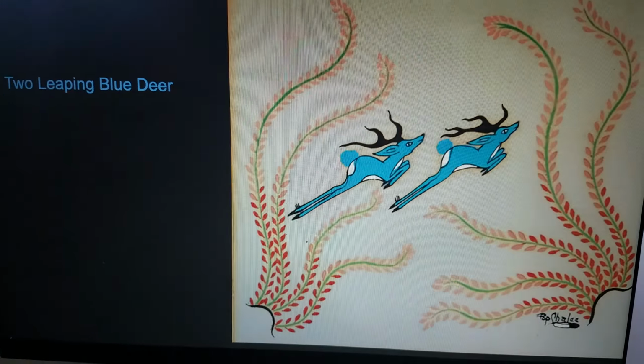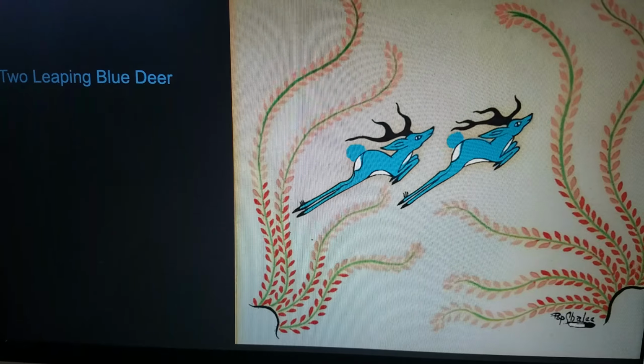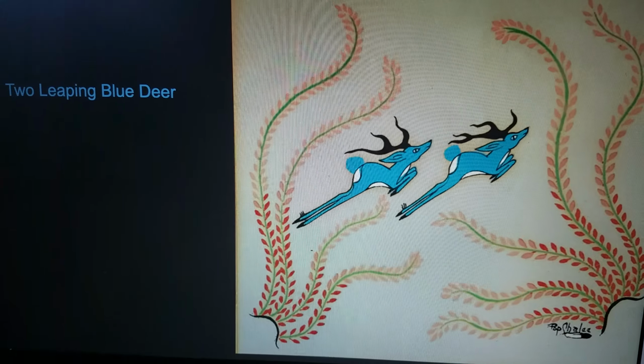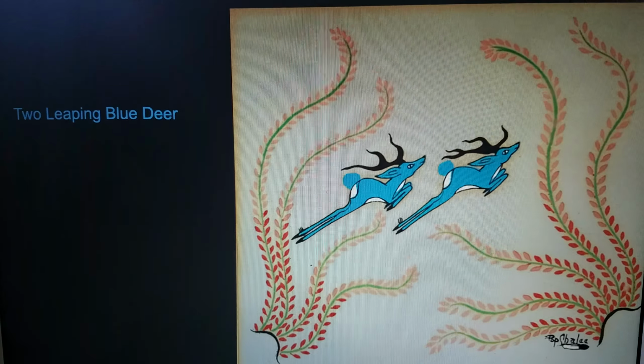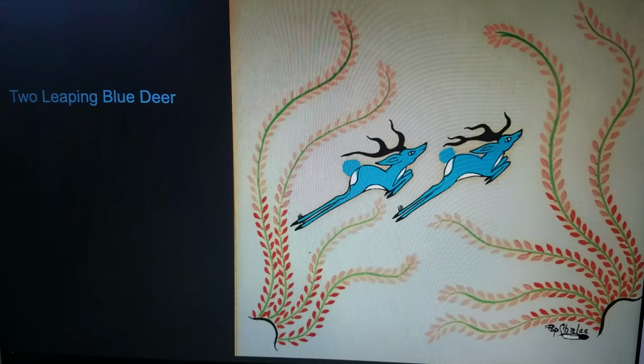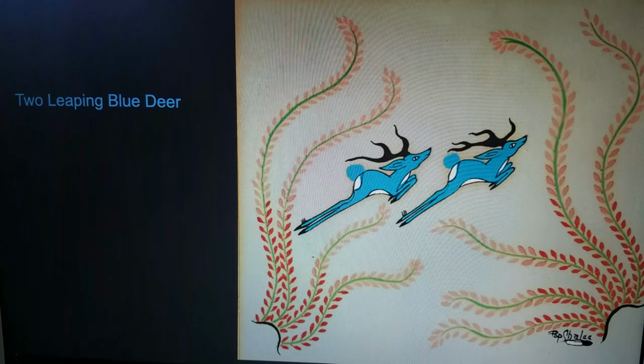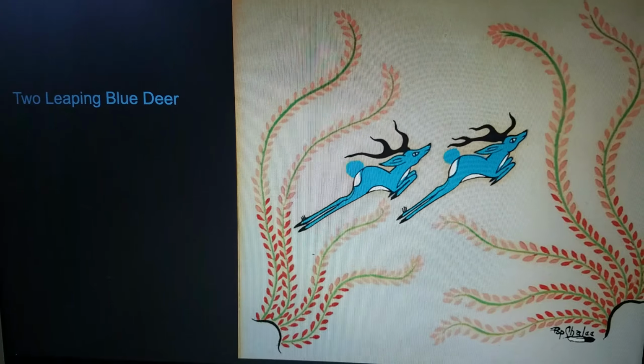Here's another one of her paintings. So this one is about animals, just the blue deer with some plants in the background. Maybe that's what you're going to choose for your picture today. Of course, it's going to be up to you what you want to do.